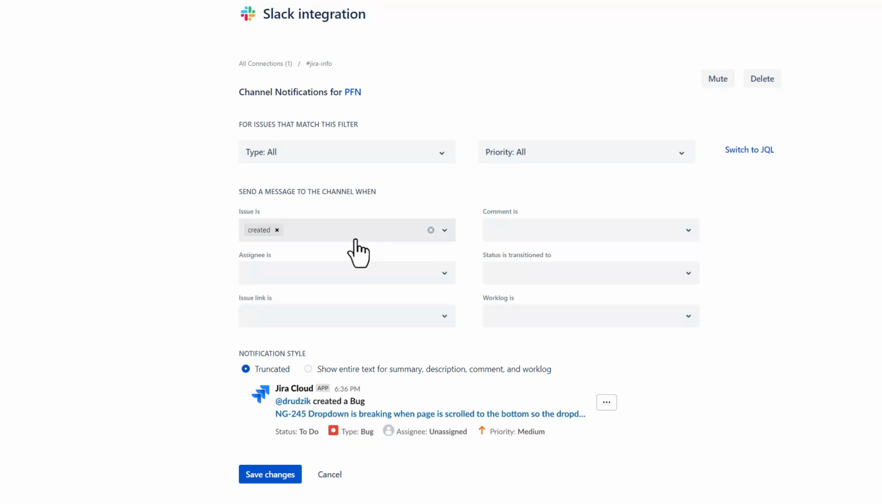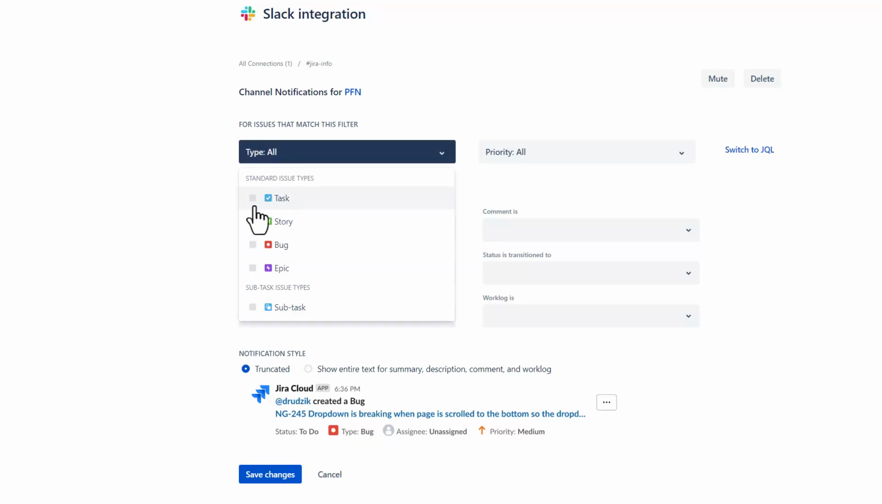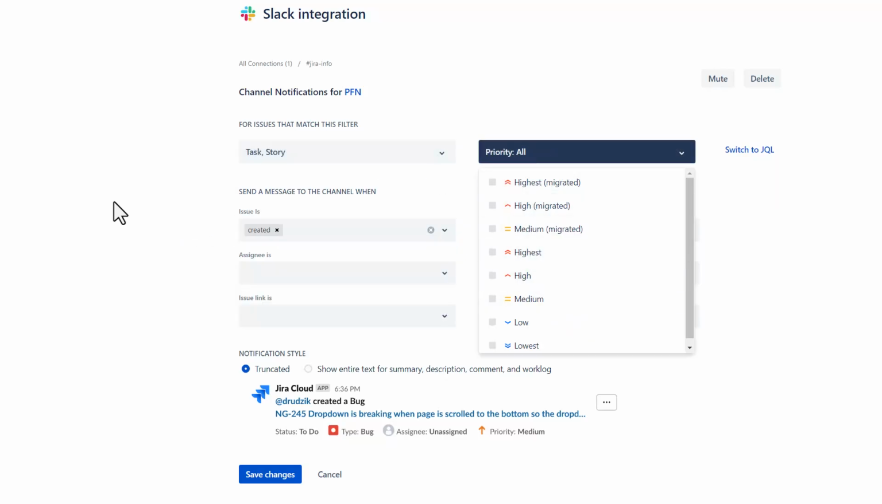But in my case, it's very simple. So how I want to do it, I want to maybe do it for stories and tasks. Priority doesn't really matter for me.